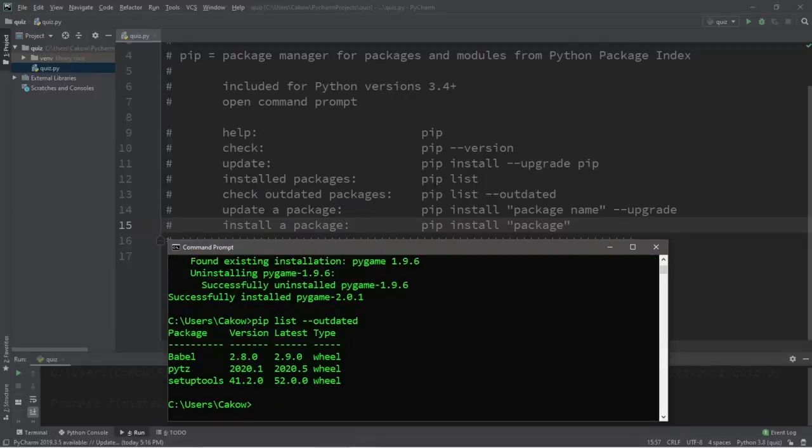And if you would like to install a package, type pip install and the name of the package you would like to download. Let's say I would like to download pandas. Pip install the name of the package, in this case, pandas.